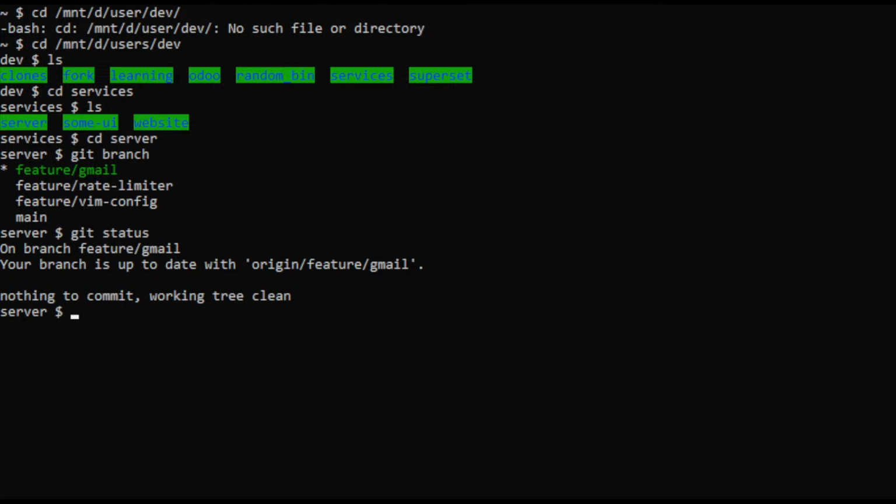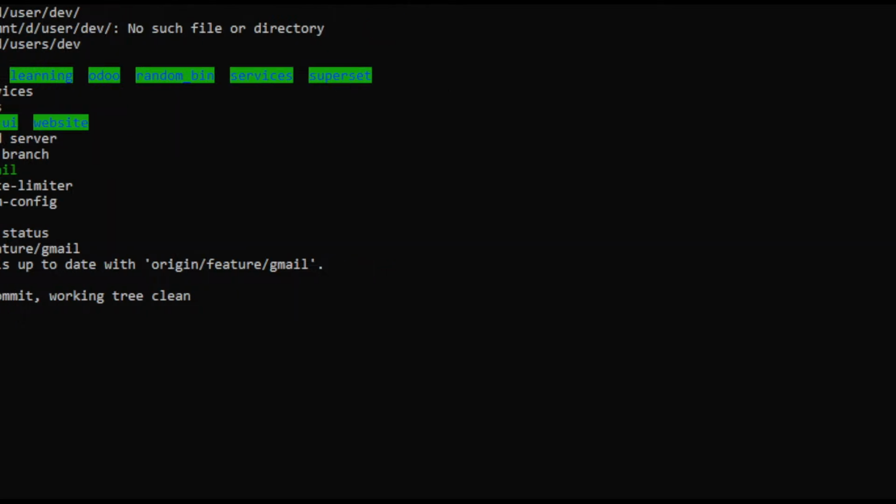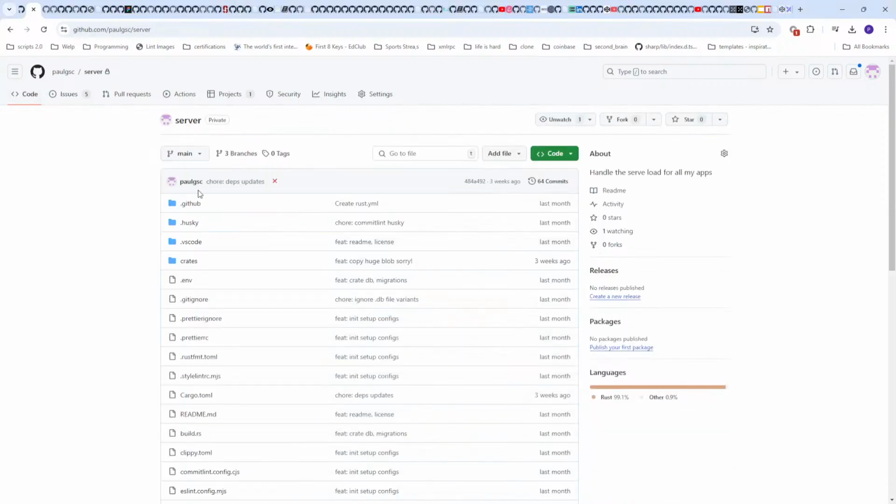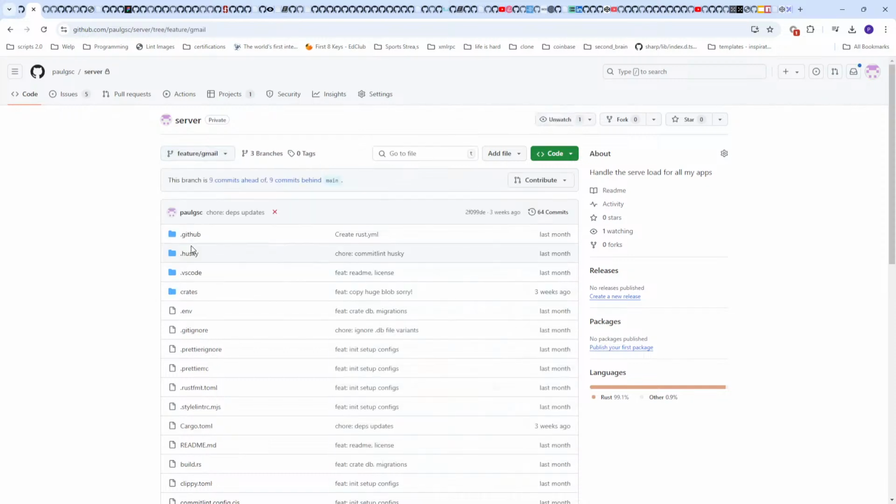Alright, so I don't even remember what my Gmail branch was about, so I'm going to just merge that to main, and then we go from there. So let's go back here. Go to Gmail branch.